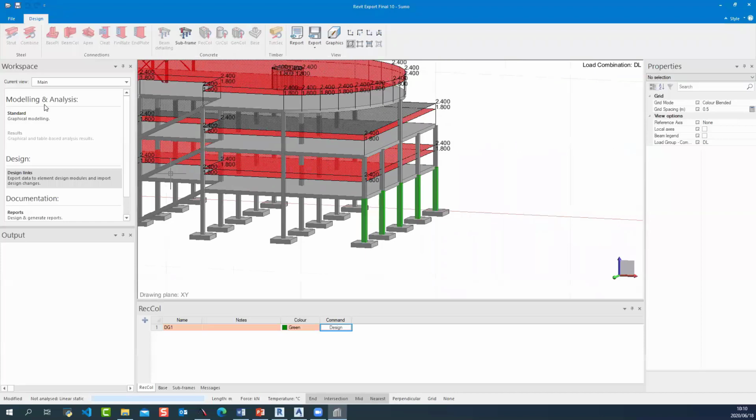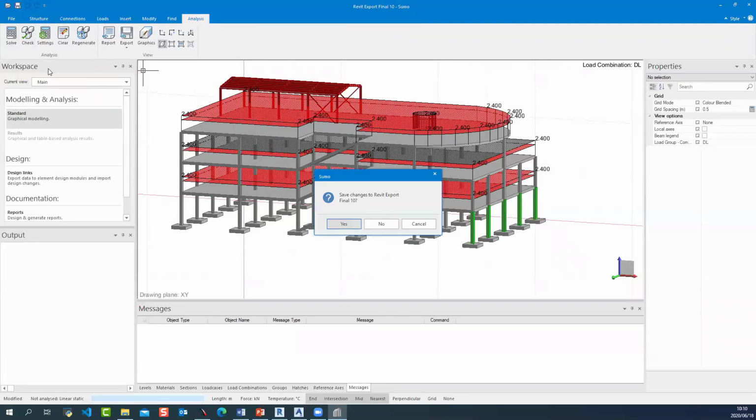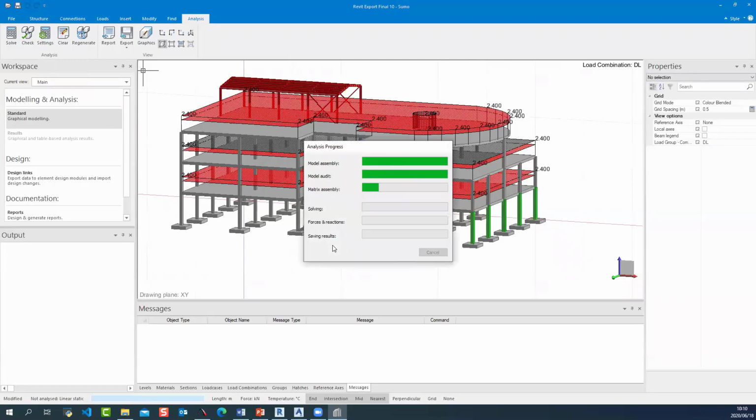We've run that analysis. I'm going to go back to our analysis and run it once again. The reason I'm doing this is because our stiffness matrix has changed, because we have updated the section from a 250 section to a 300 by 300. This is a very nice workflow. Just to quickly change those column sizes, you don't have to manually go and change it.